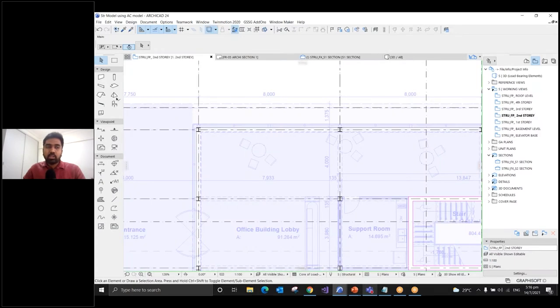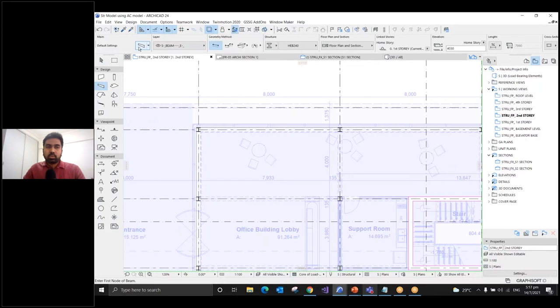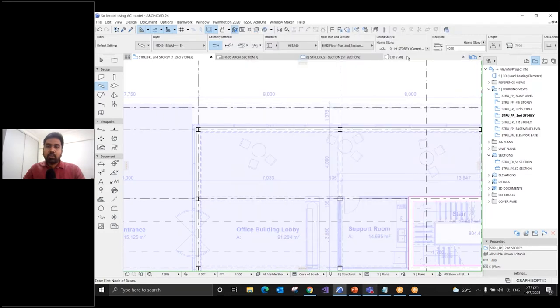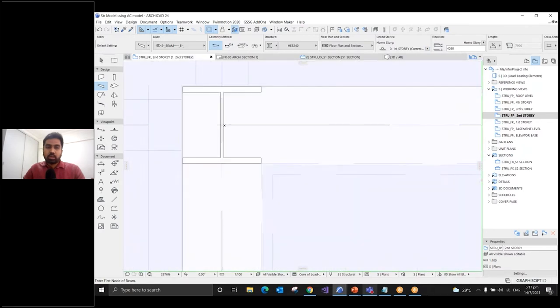Now I need to place the beams on my first story. So for that, I'm choosing the beams tool, and I'm going to the settings and make sure everything is correct. Okay, and then click OK. Currently I'm in second story, but this story beam is going to be placed on the first story. So I'm choosing the home story as first story here, which is the current story minus one. Okay, so I'll start drawing my beams here.